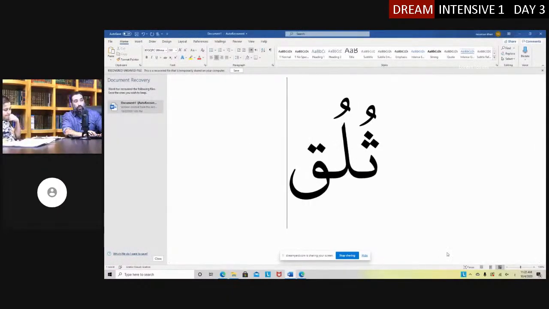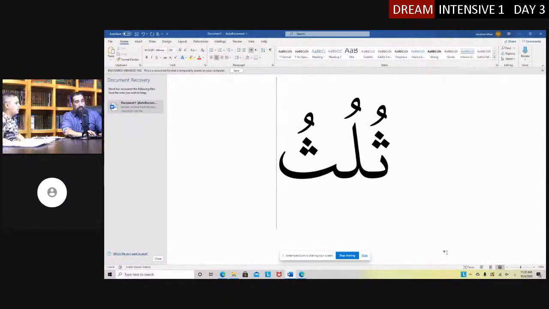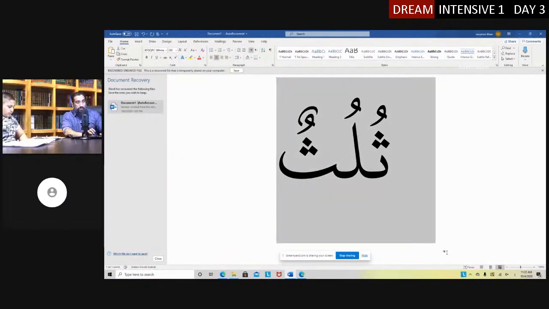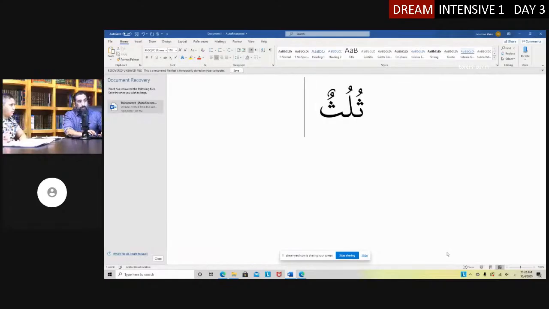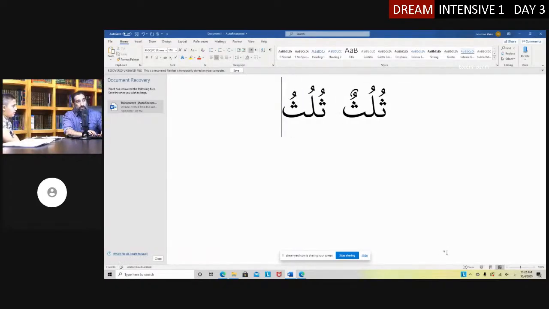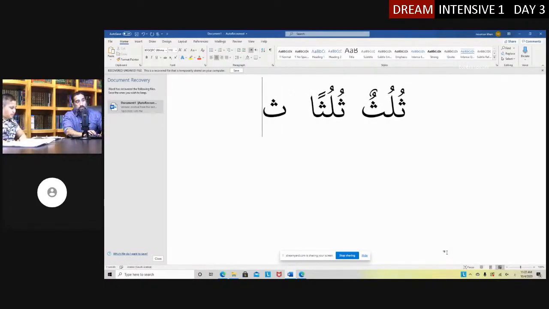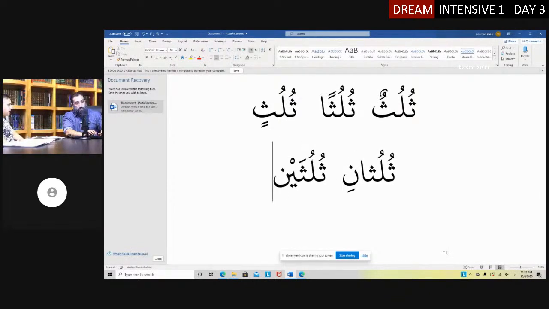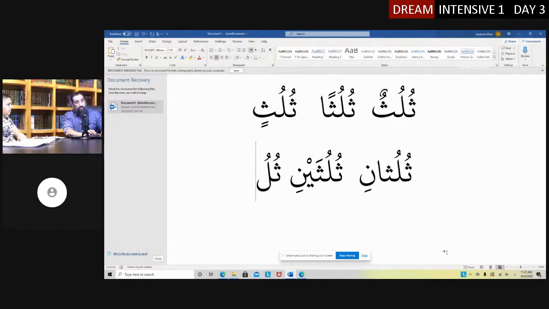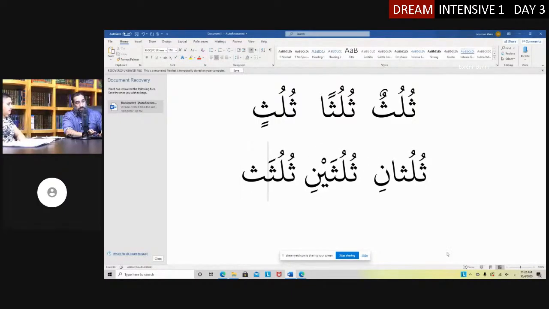That's the process. Good. Thuluth, I have to make it smaller. And I really want to explain this one to you because I want you to see how this works. Thuluthun, Thuluthan, and Thuluthin. And then Thuluthani, like Muslimani. Help me. Thuluthaini. Good. Thuluthaini. Right?